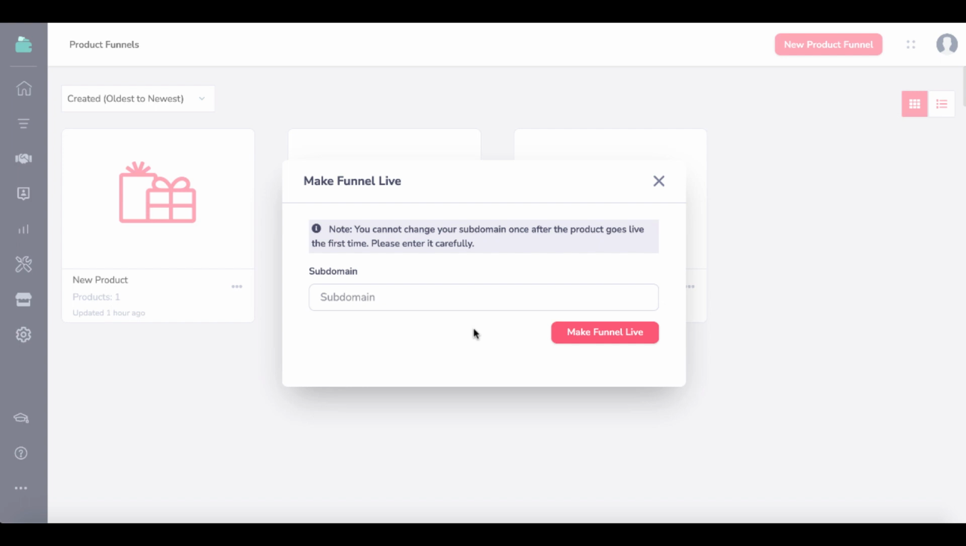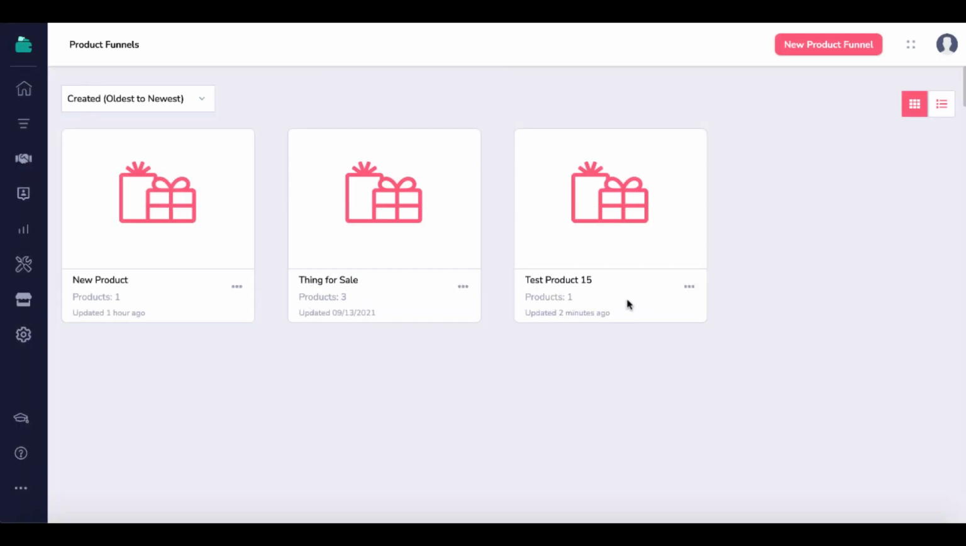You cannot change your subdomain once the product goes live for the first time. Please enter it carefully. Here we'll just use subdomain test product 15. Of course, make this what you need it to be. Plan this all out and make sure that you understand what you're doing, and select make funnel live. Now the product is live.